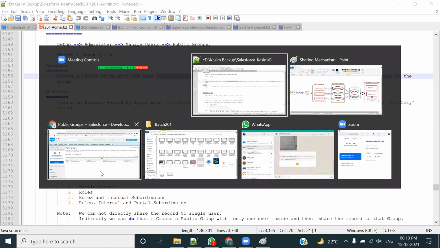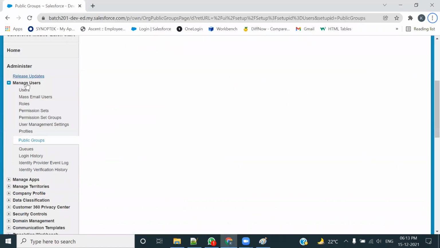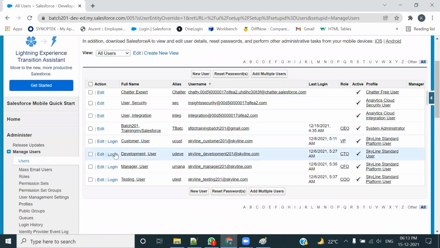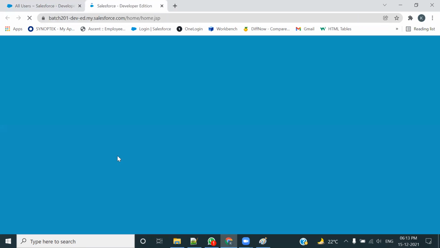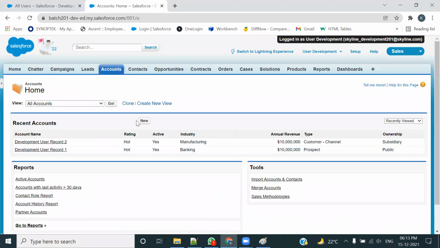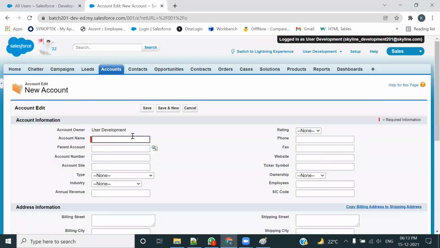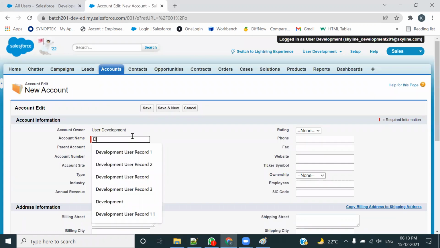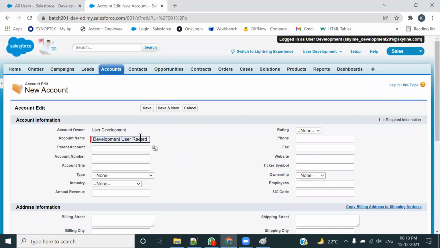So let's log in to the development user's account, go to the account object, and create a new record. Okay, so this time I'm creating development user record number 3, because 2 records I have already created, right? So this time I'm creating record number 3. It's development user record number 3.